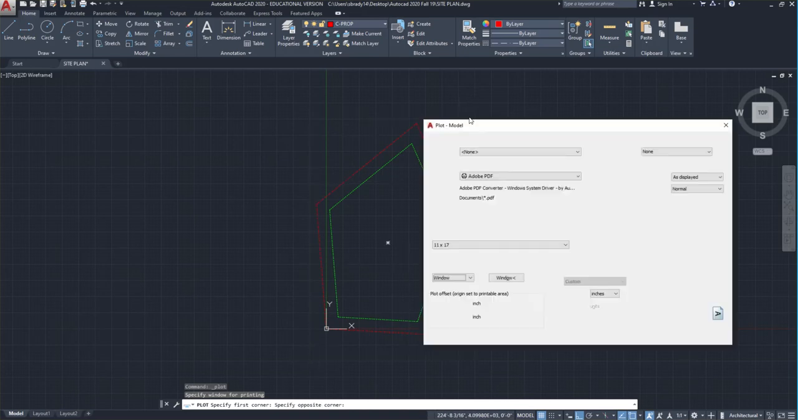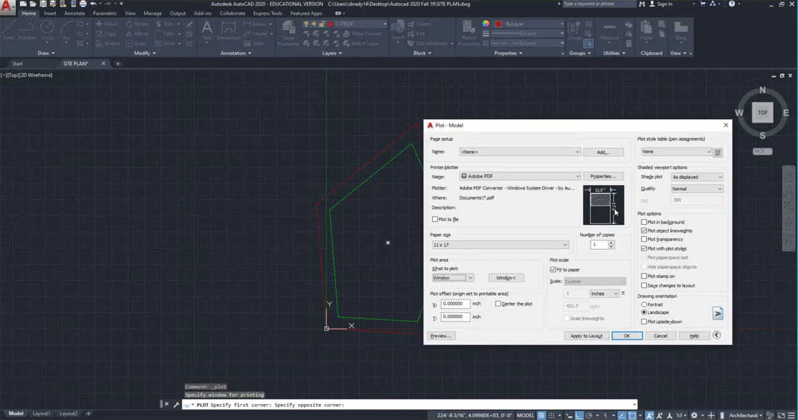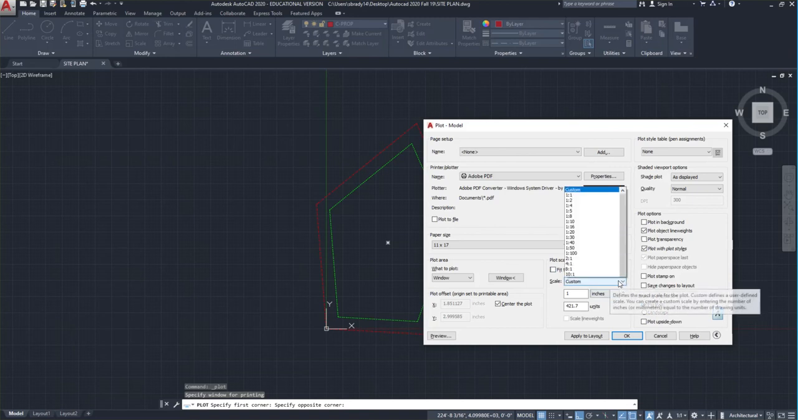Looks pretty good. Center the plot. You see it's not centered, so I center the plot. I uncheck fit to paper. I'm going to choose portrait first just to make sure that it looks the way it should when I choose my scale.